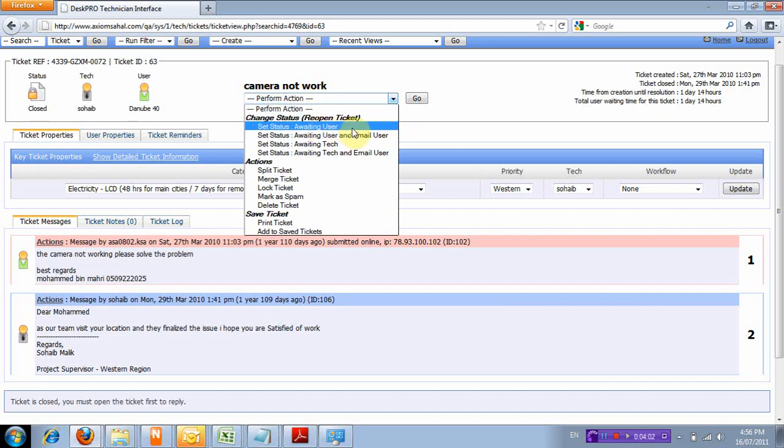Some people can ask, why can't I put awaiting tick? Actually, if we put awaiting tick, it will start counting on the user time of the ticket. This process will open it on the user waiting time, on behalf of the user, so basically this will not count anything against the project supervisor. I hope I made this clear, because if we set it to awaiting tick, it will start counting against the project supervisor. So we'll put it here, awaiting user, and then press go.